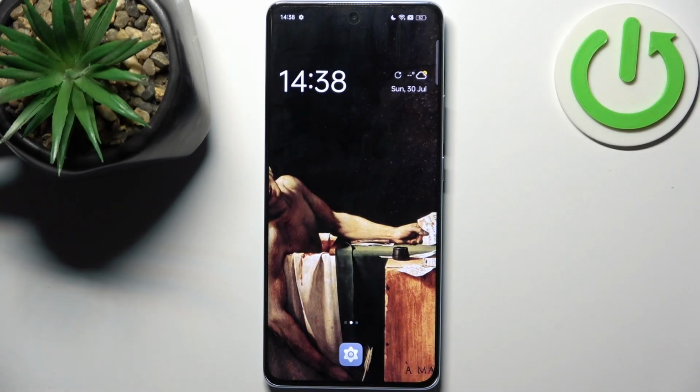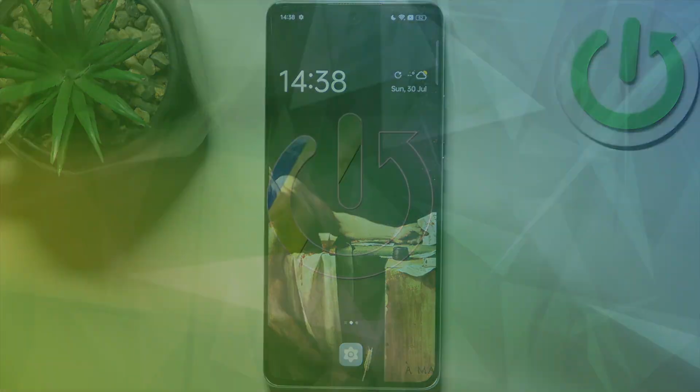Here I have OPPO K11, and today I'm going to show you how to enable portable hotspot on this device.